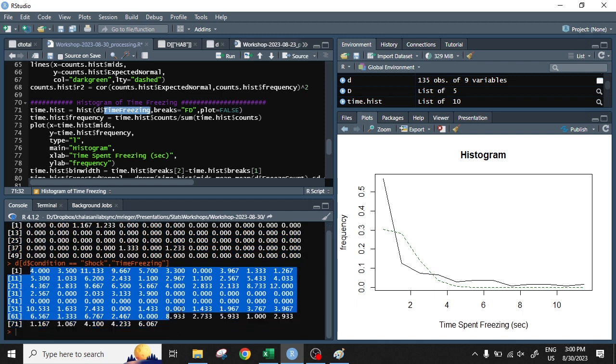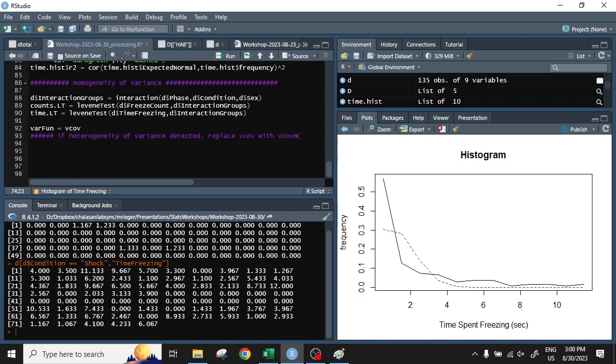Okay? So potentially what we want to do is do two rounds of testing that are two different sorts of models. One looking at no shock versus shock, right? And then the other one looking at just within the shock, what's the relationship over time. That might be something worth considering. Cool. Okay. And then finally, we're going to look at homogeneity of variance.